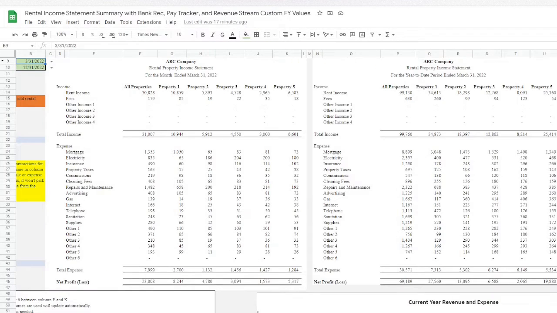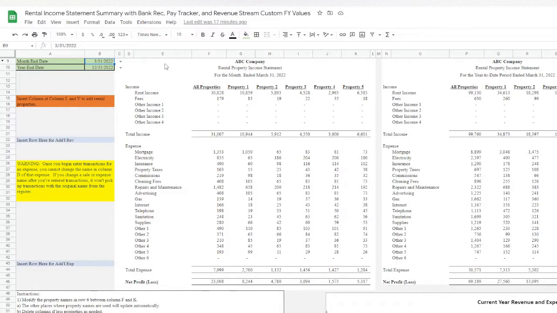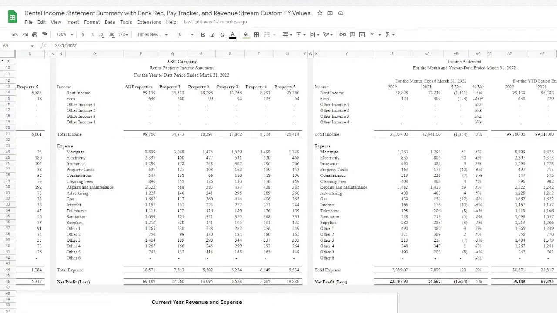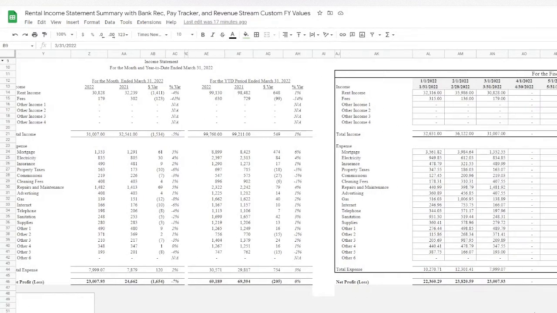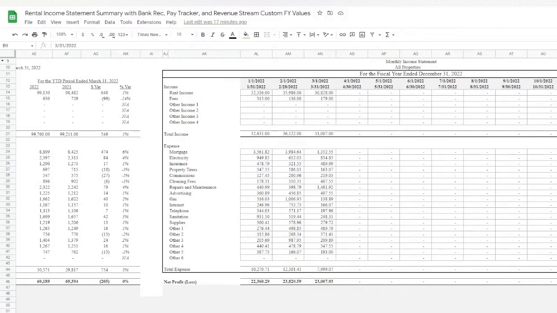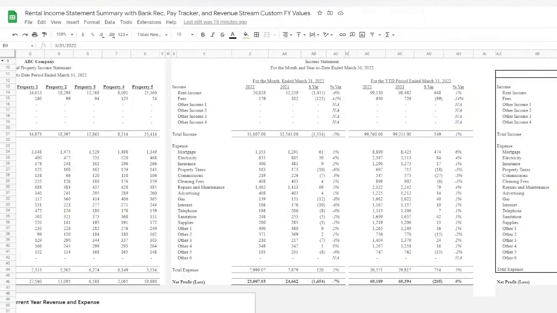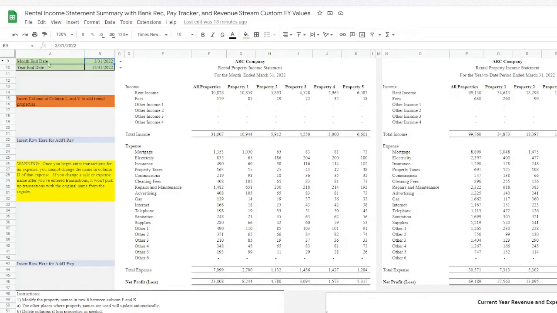We then have one of the major tabs that's in every version. This is the income statement tab. It shows month end, year to date, the comparison for each year for the month end and also for the year to date, and then a monthly income statement as well. And if you ever need to change the reporting period, what month end you're looking at, you just go into B9, and anytime you need to change the fiscal year, you just change it in B10 to the correct date.